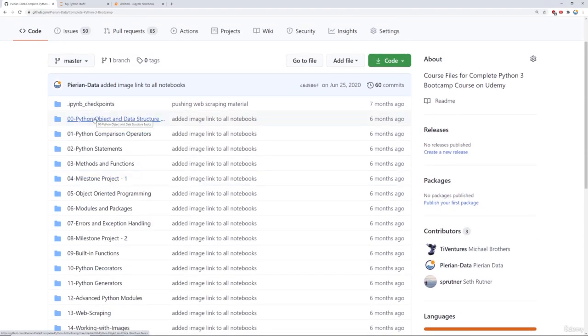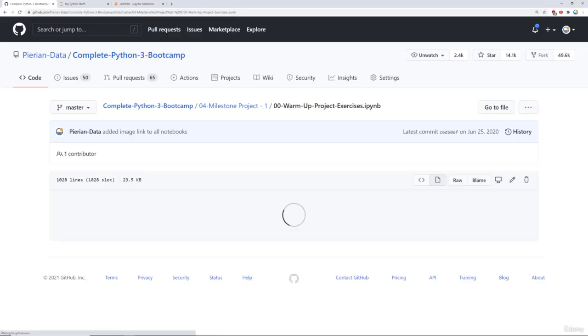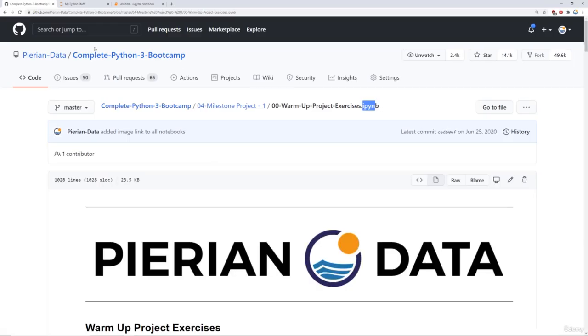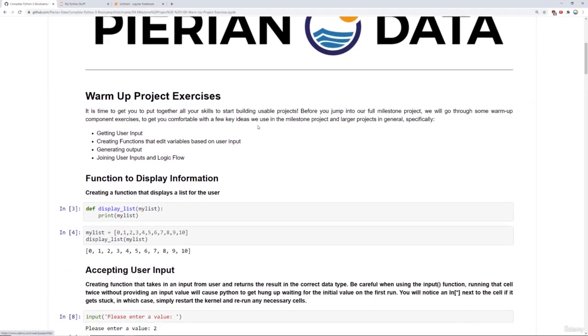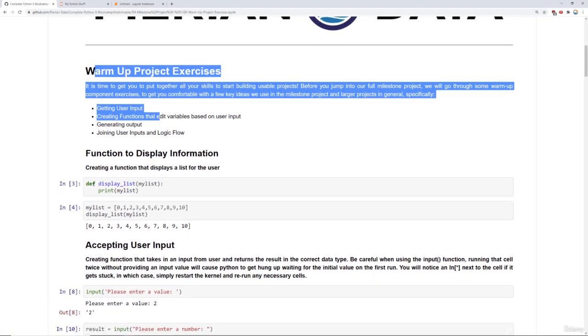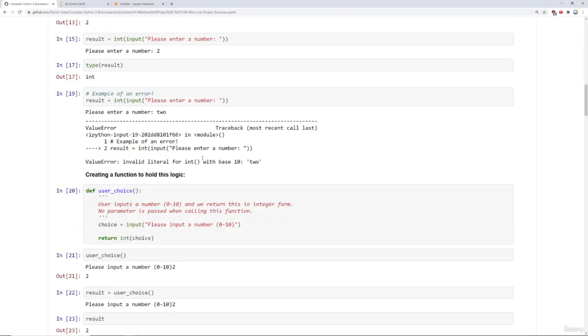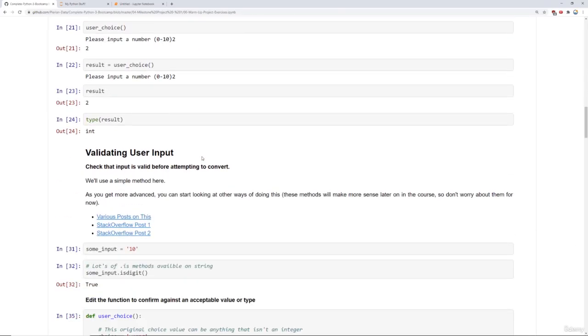So I can click on something, for instance, like the Milestone Project 1, click on Warm-Up Project Exercises, and these are notebooks hosted on GitHub for you, and later on we'll actually show you how to download these notebooks. But you can see that the notebooks allow you to post images, post explanatory text, and code all in one single interface. This is why they're so useful for learning Python for the very first time.